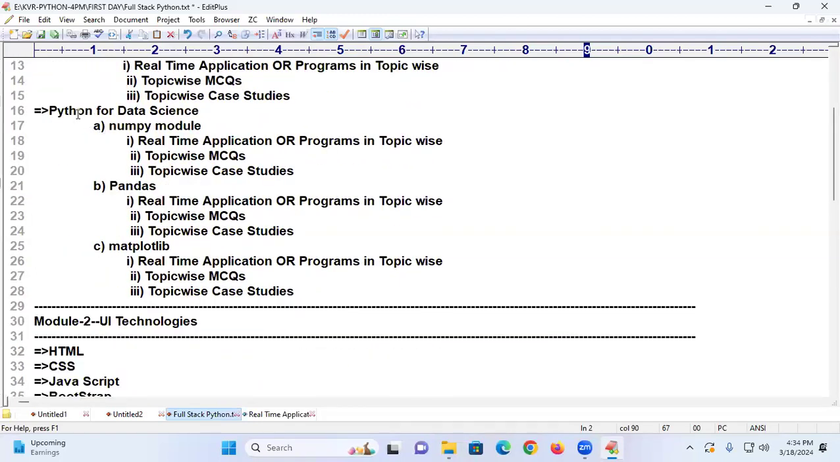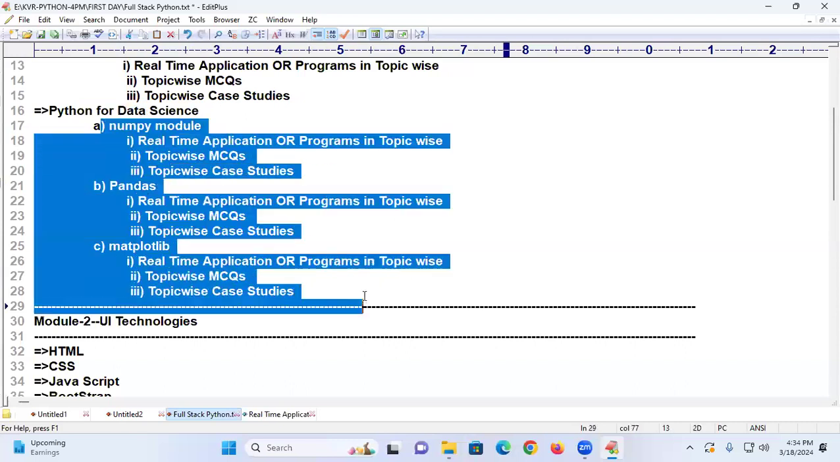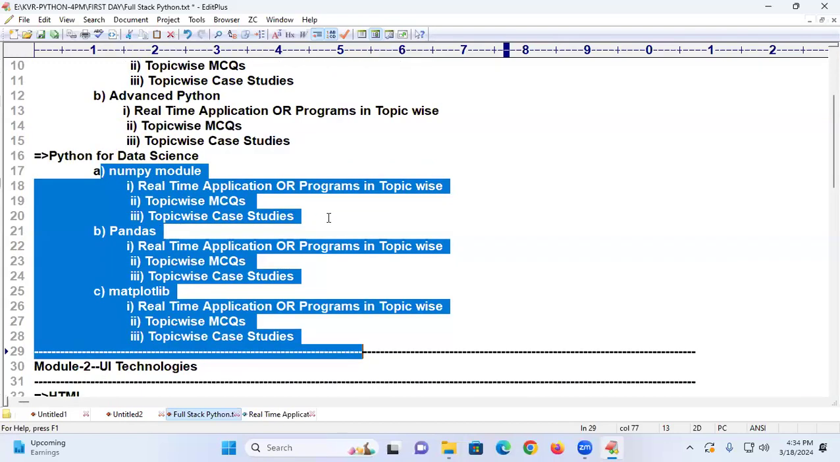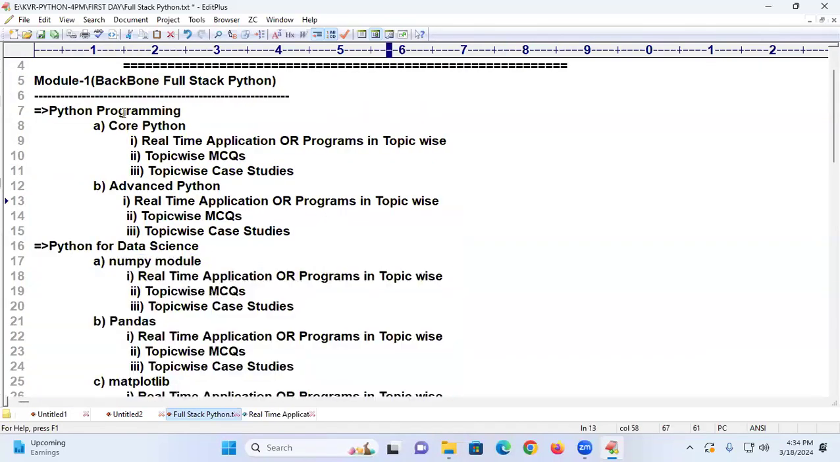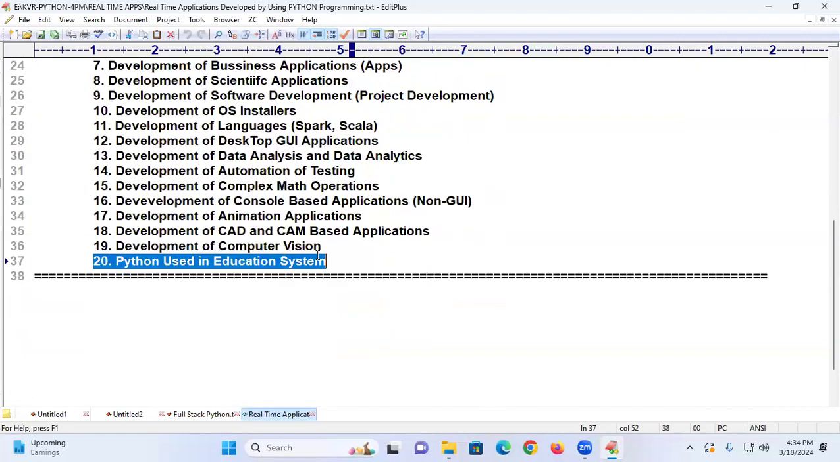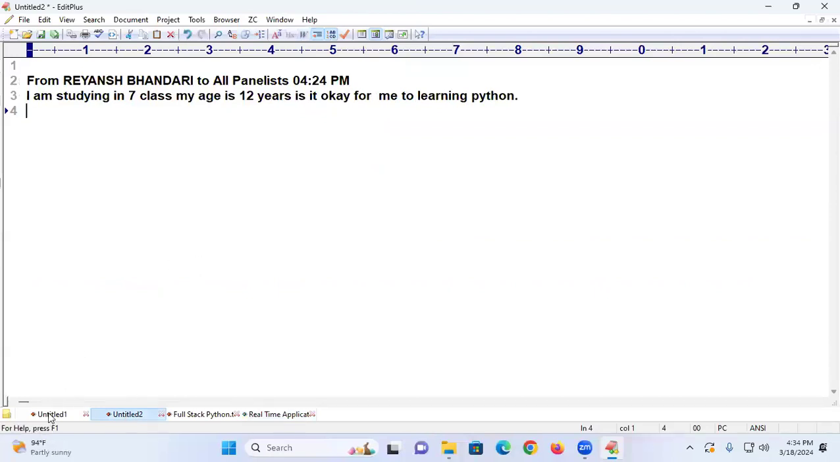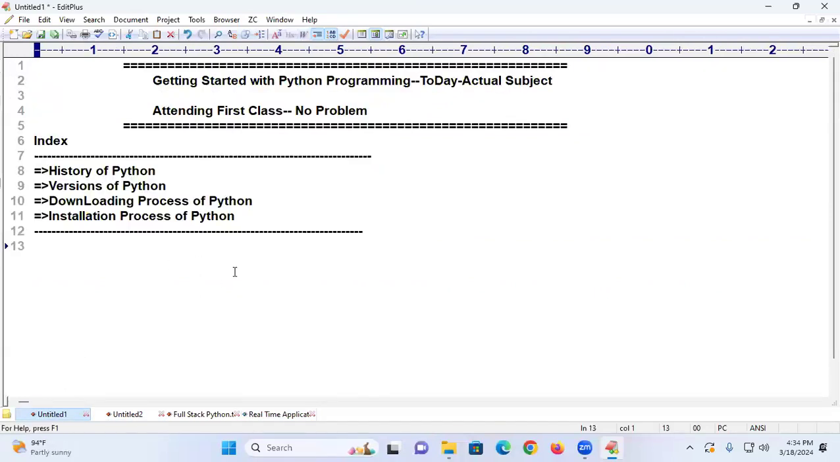As a part of this Python for data science, I'm making you develop project case studies also. This is what I'm going to handle. I'm the one who is going to cover this entire thing. Shall we move further? Today I'm going to start with the beginning: getting started with Python.